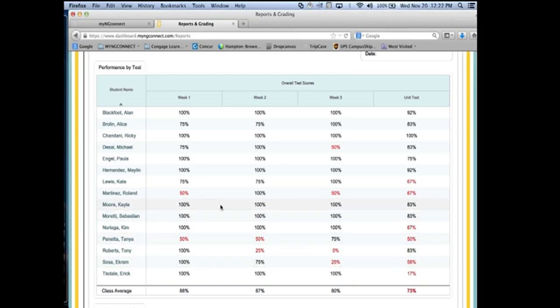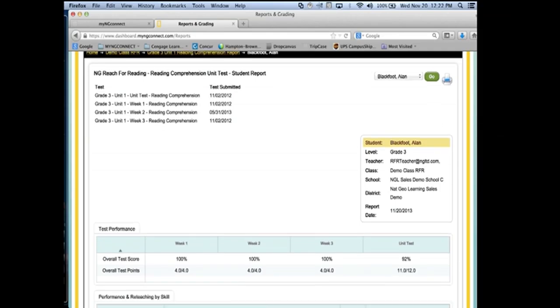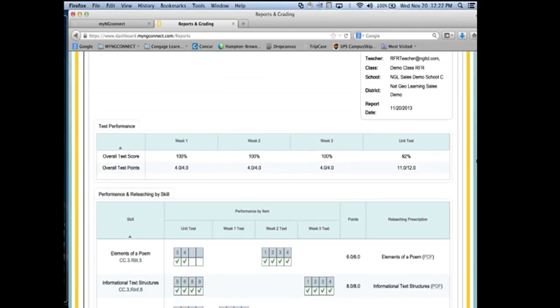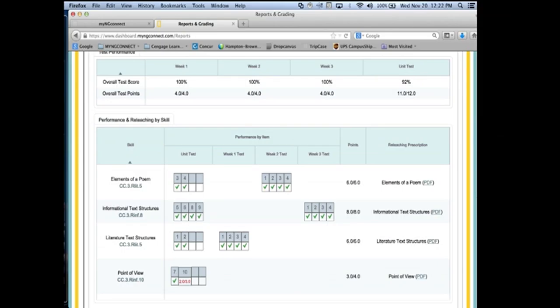If I wanted to click on an individual student to see just that student's information, I would be able to find just information for the student, in this case, Alan Blackfoot. So now that I've opened up just Alan's information, you'll see a lot more detail for that specific student. I see test performance with overall scores and points, and I also see performance and reteaching by skill.